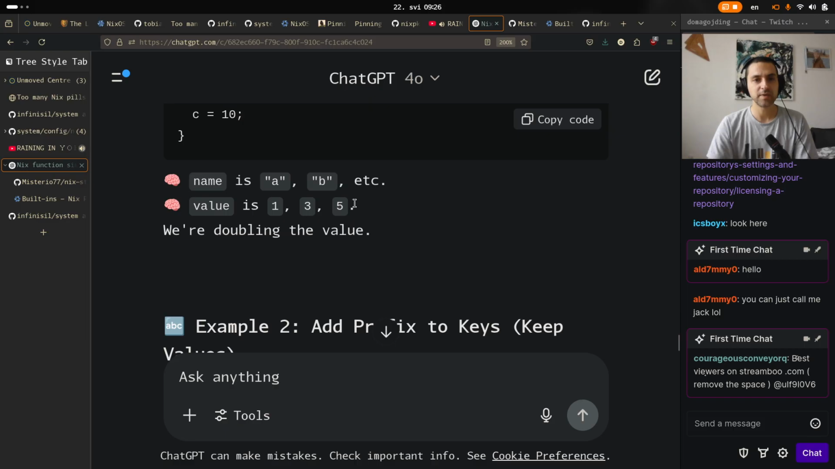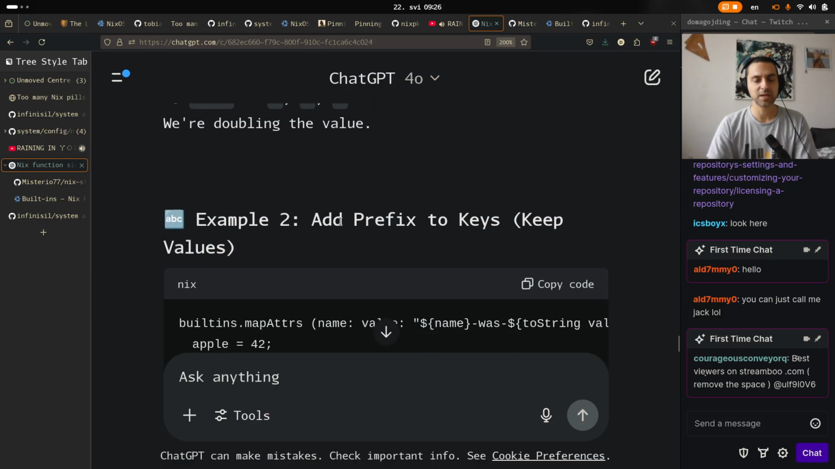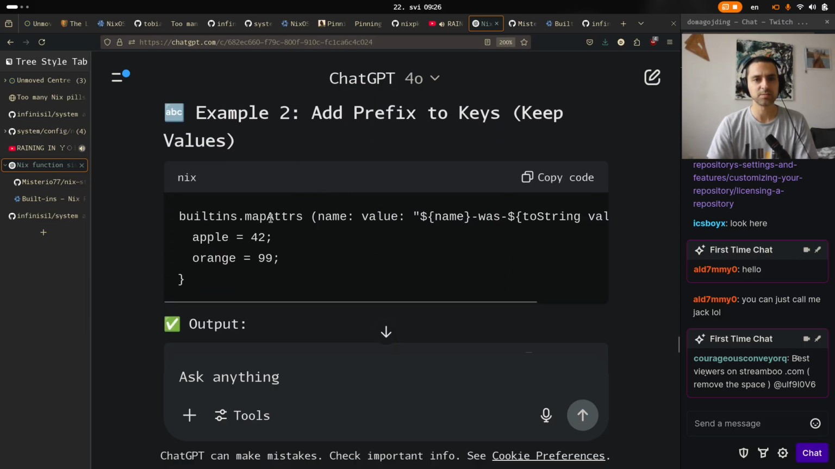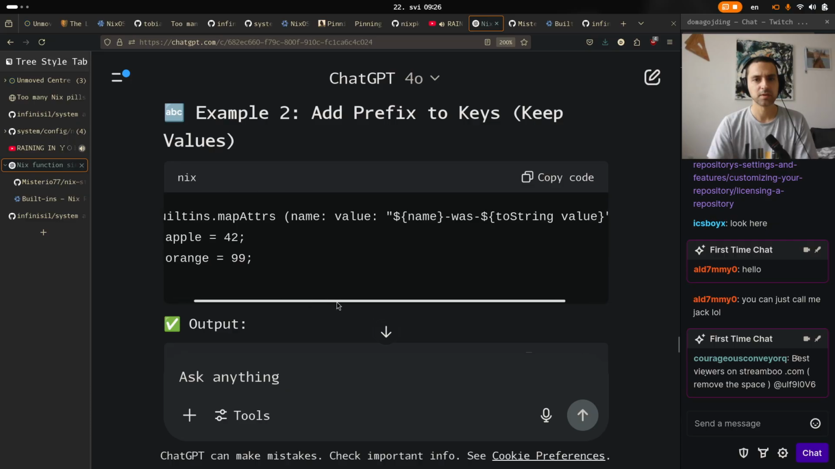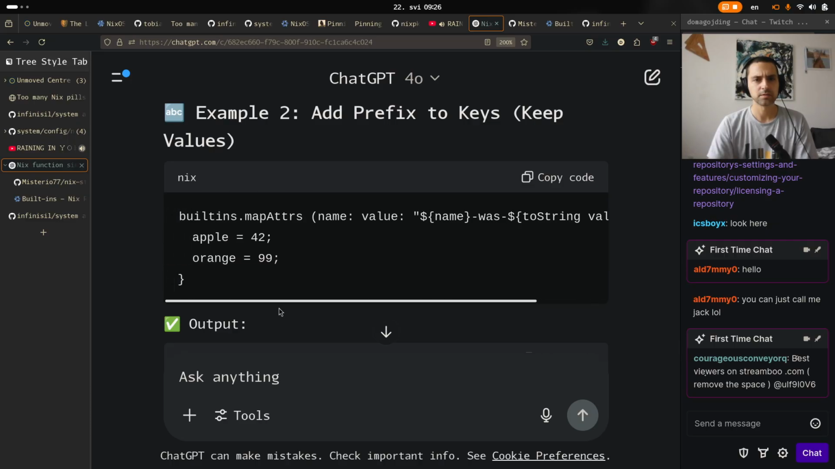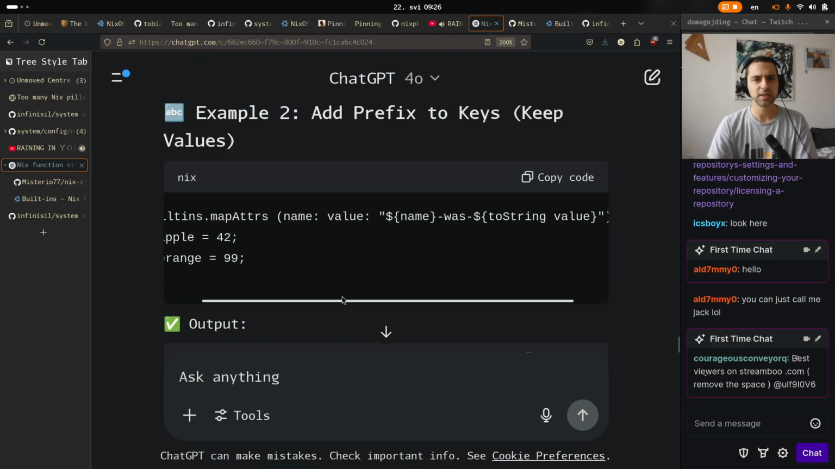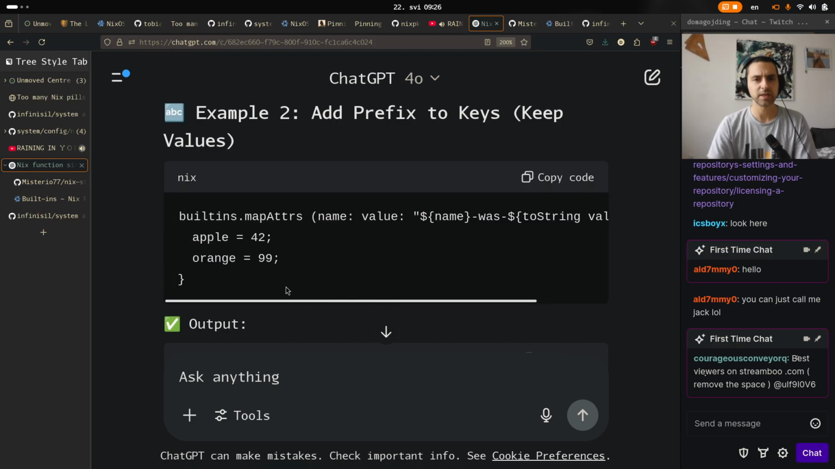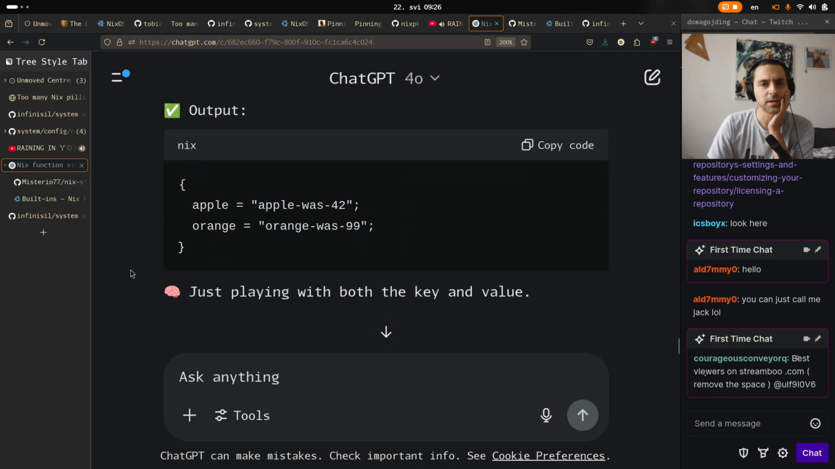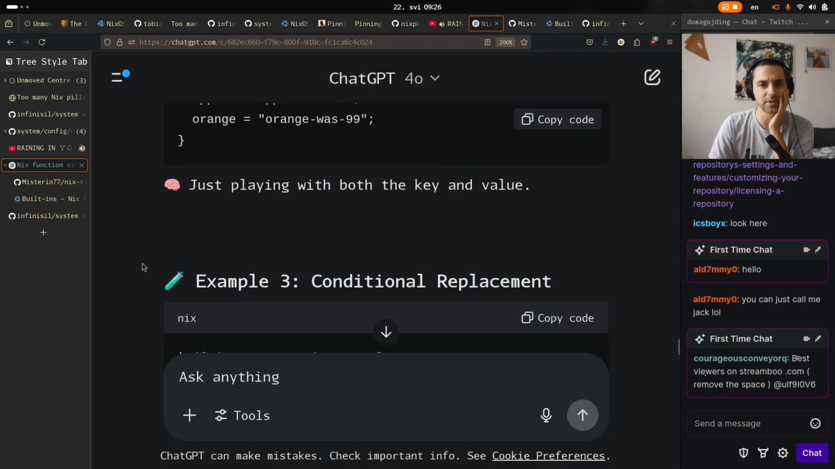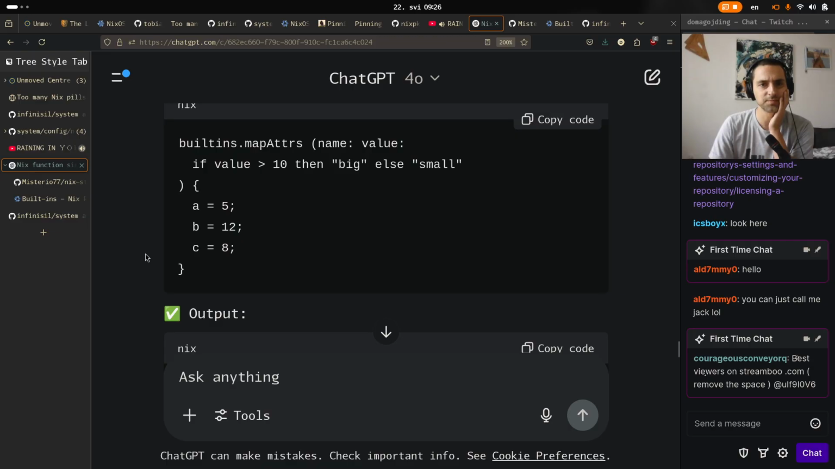Name is AB, value. We're doubling the value. Example: add prefix to keys, keep values. builtins.mapAttrs. Oh, what is this? Name was toString value. Apple was 42, orange was 99. Just playing with both the key and value. Conditional replacement. builtins.mapAttrs, name value. If value greater than 10, then big, else small.